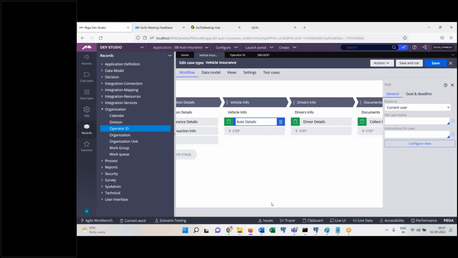Which stage out of all this is more appropriate? Vehicle information. This is related to vehicle only, right? New step under vehicle information stage. Step name is equal to loss inspection or vehicle losses. Write down, step name is equal to vehicle losses. If anyone has missed writing this in between, you leave it. Take the screenshot from others.